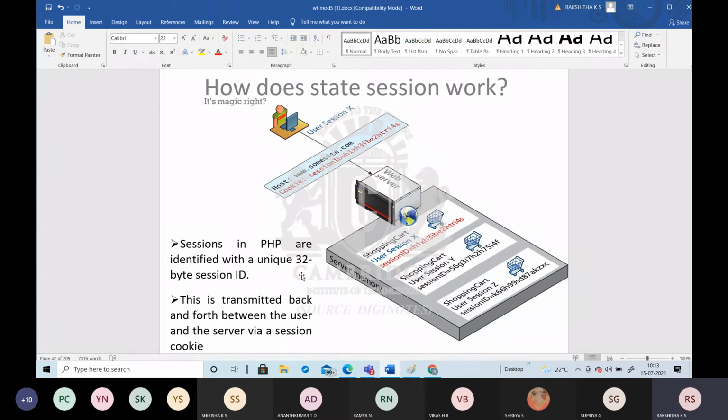This is the method we are using here. How does the state session work? The state session works by being transmitted back and forth between the user and the server using the session keys.